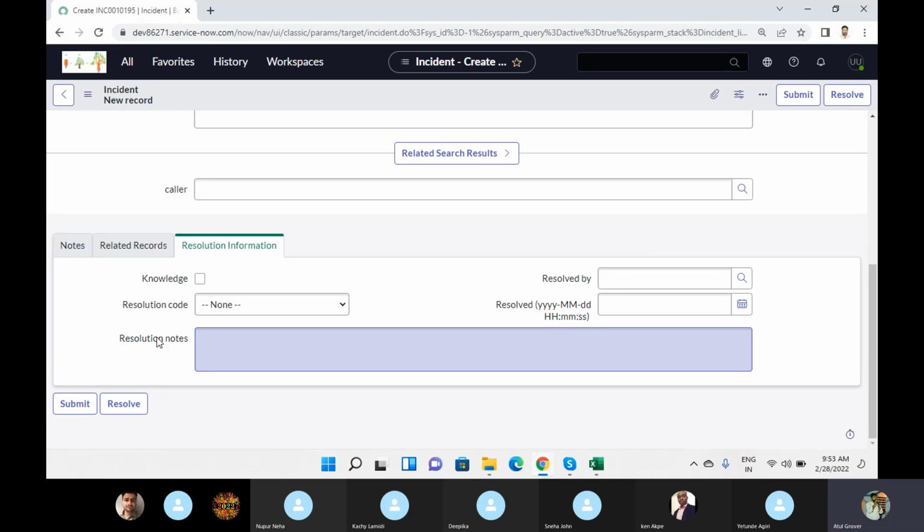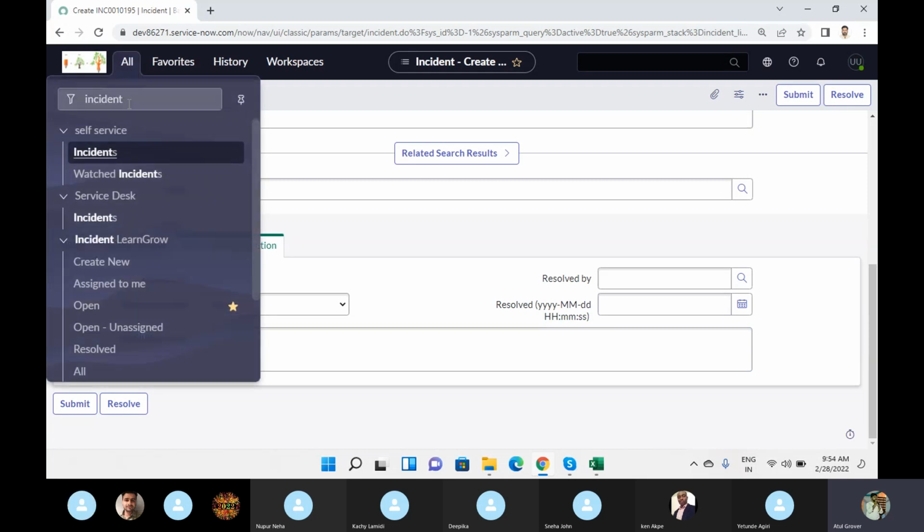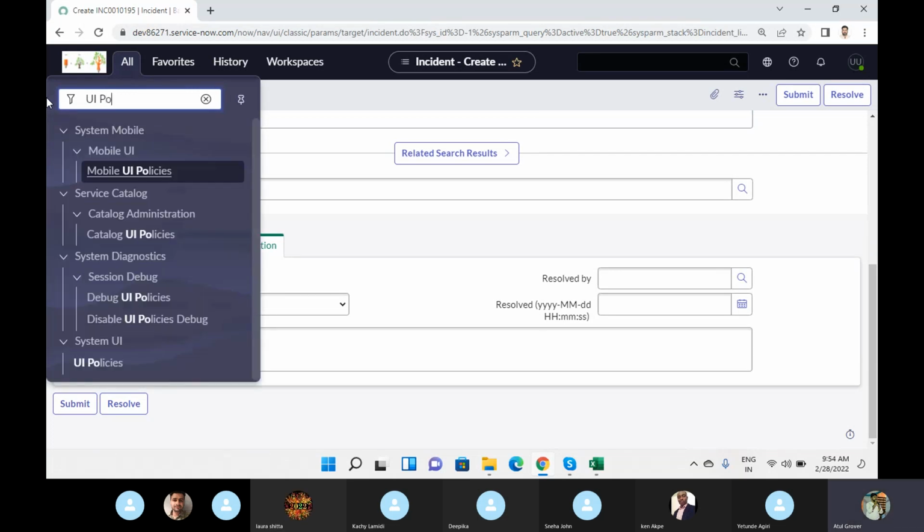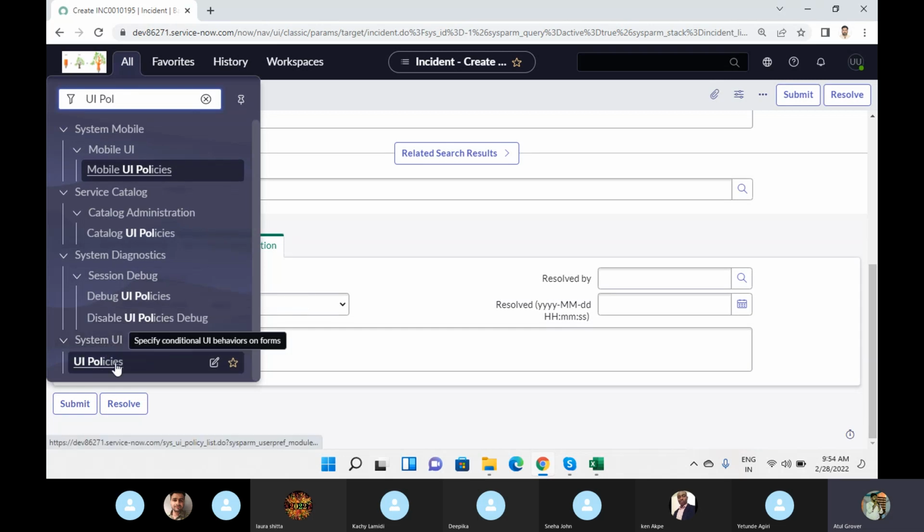Everybody is with me? Everybody understands what we are expecting in today's session. It will take only 20-30 minutes to understand, because the logic and scripting part we can discuss in our scripting session. For now, I'll just give you the overview. So let's go here and click on UI policy. Under System Policies, UI, we have UI Policy. Let me open another window.